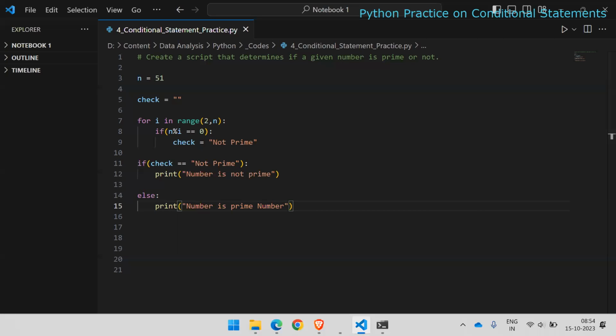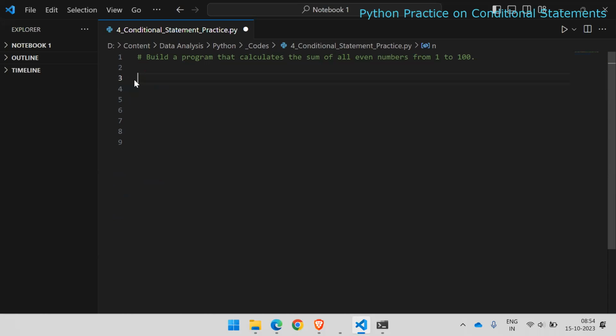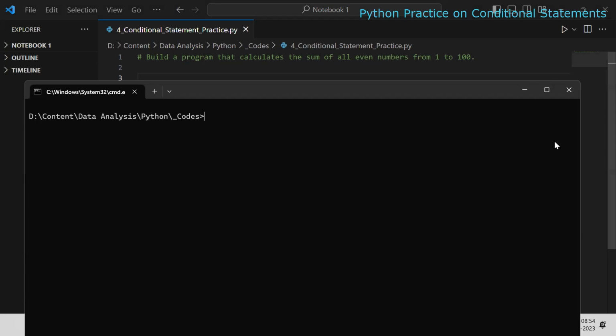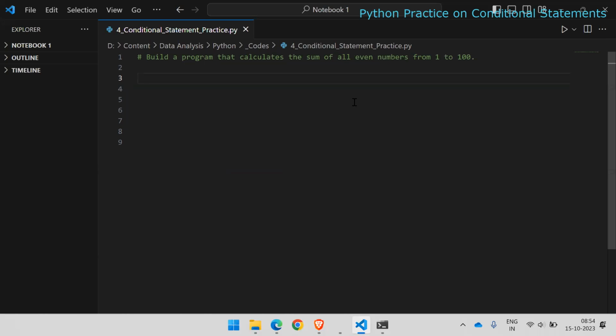Now again, one more question that I was supposed to attend. Build a program to calculate the sum of all the numbers. So how to calculate the sum of all the numbers in Python from 1 to 100? Obviously you are going to loop, because if you want to go through each number from 1 to 100, you will use a loop.